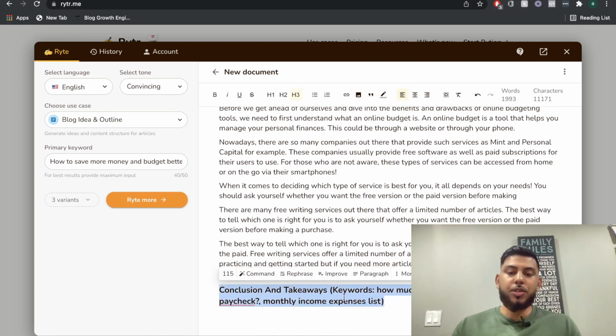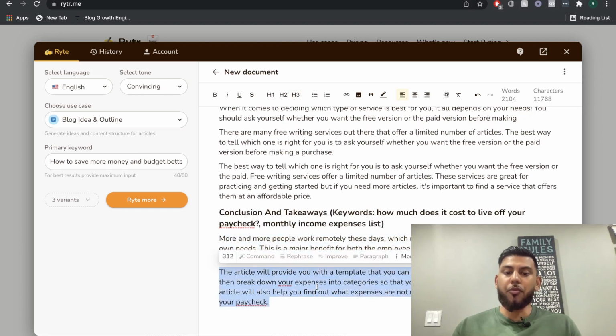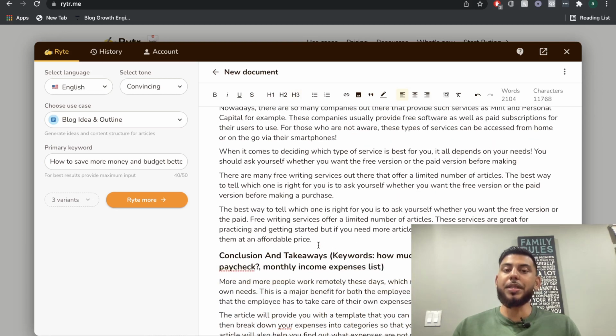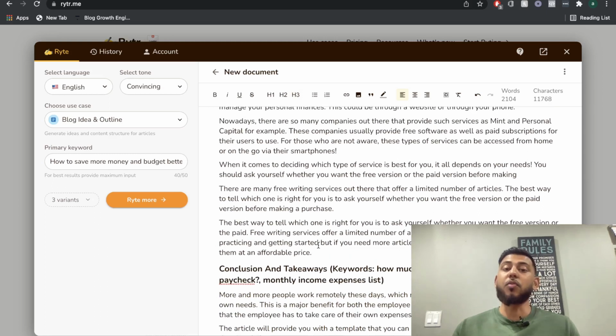And for the conclusion, again, same thing. We're going to highlight it and then we're going to click paragraph. And boom, there we go. A really, really good description that's on point and on target in terms of what this blog post is all about. And as you can see, we've hit 2,000 words.